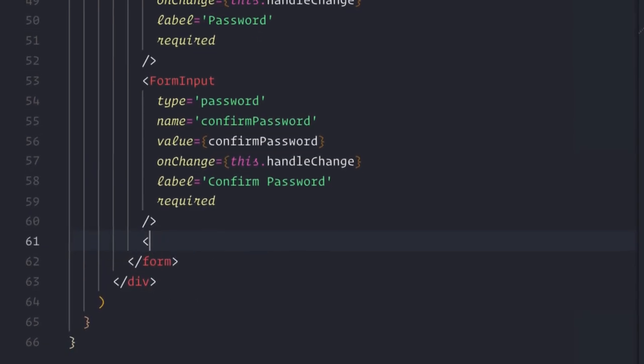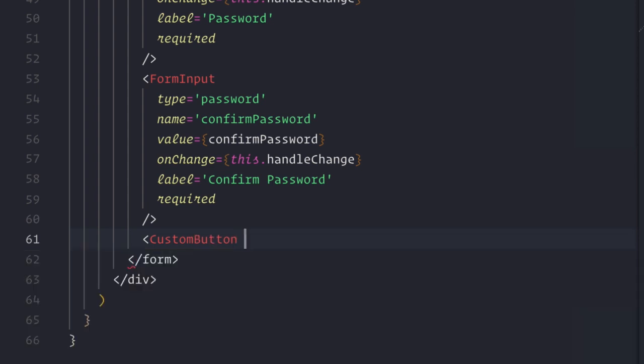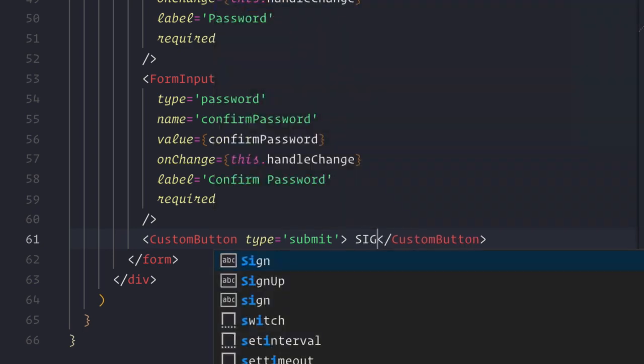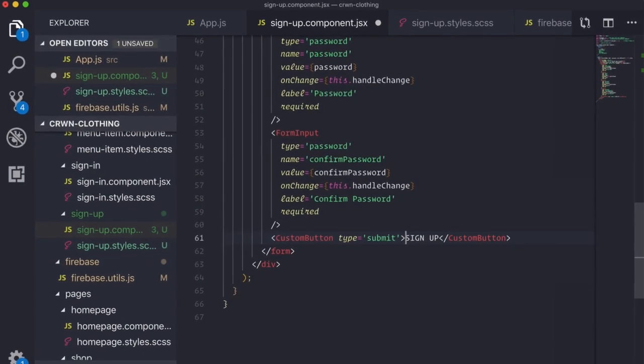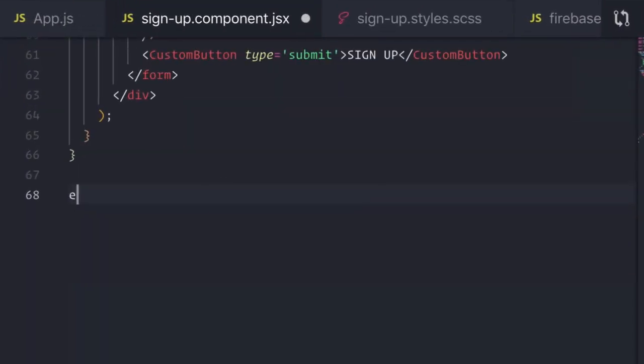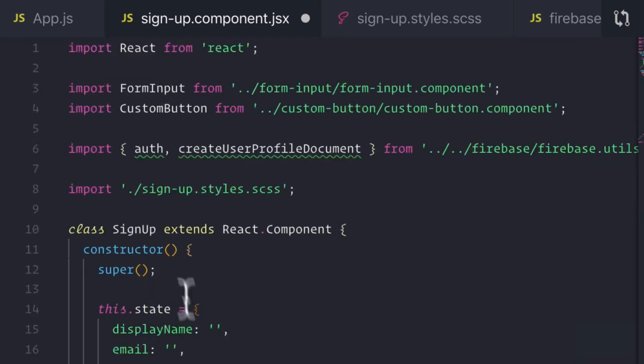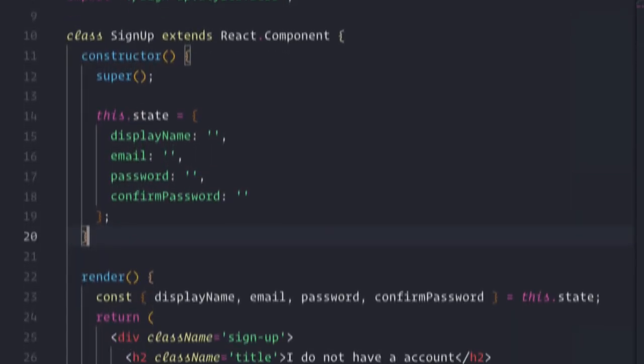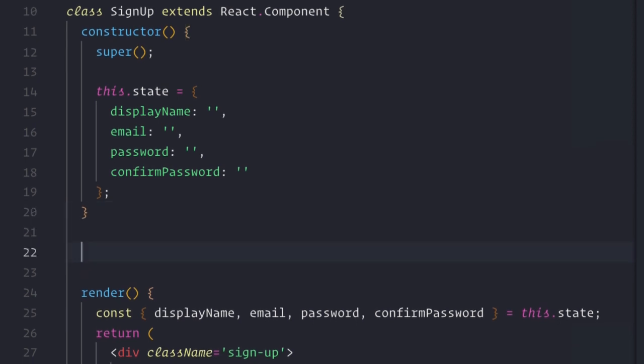We need our final custom button to be type submit, because we just need to trigger the submit. And then inside, we will say sign up. And now that we have our component, let's just export default sign up. And let's write those functions. Let's start with handle submit.